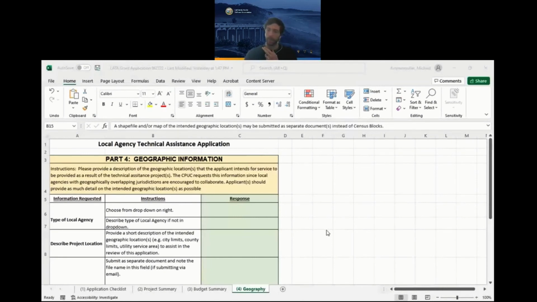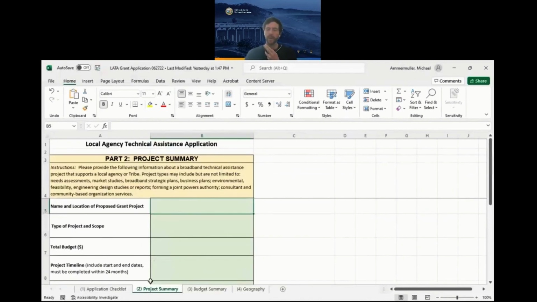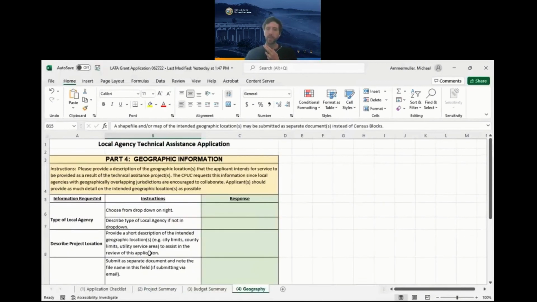Next, we will go over tab number 4, geography. At different points in the application, we have asked for project location descriptions. For example, on application checklist, tab 1, we've asked for it here. Project summary tab, we have asked for the location description here. But here on the geography tab, we are asking for a bit more detail.